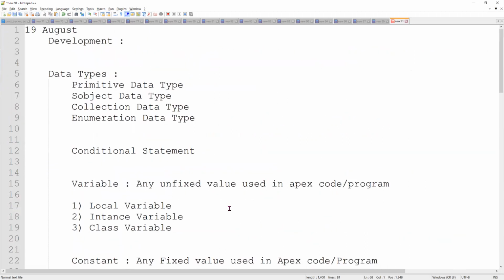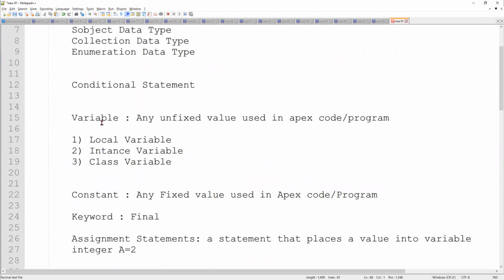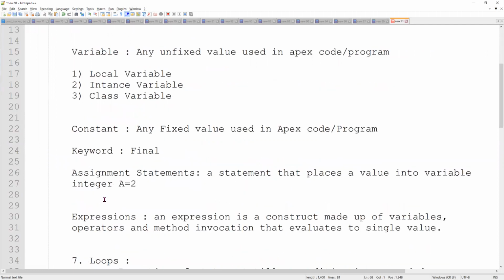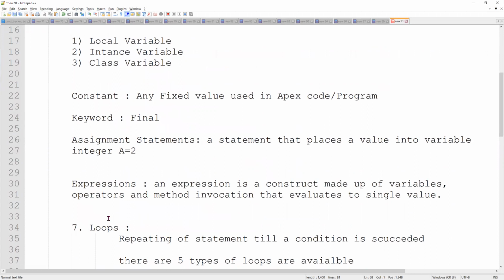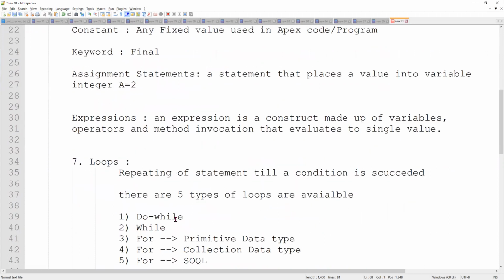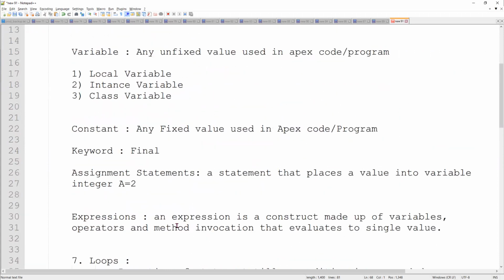So what did we cover? Again, repeating. Conditional statement we have already covered. Today we talked about the variable, constant, assignment statements, expressions, loop. Inside the loops we have talked about the do while.